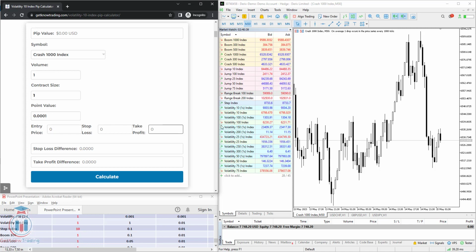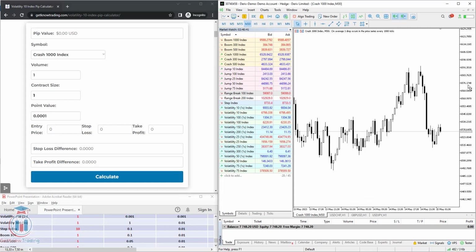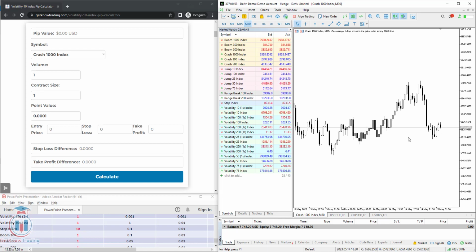Below that you have entry price, stop loss and take profit. These are the fields if you would like to calculate how much the stop loss and the take profit would be equal to if you open the order. Let me show you an example. Below that you will have a stop loss difference and take profit difference, which is the difference between the stop loss and the entry price and between the entry price and the take profit. Then you would take these values and calculate the value.